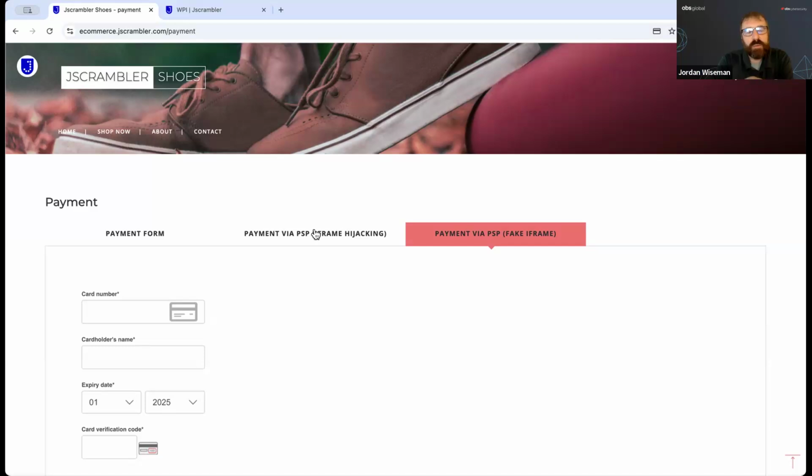And for reference, real quick, when we talked before about payment page versus parent page: on these two, the iframe that's included, that's actually gathering the credit card number and the cardholder name, that's the payment page. This web page that contains those iframes, the Jscrambler shoe page, the checkout, all that kind of stuff, that's the parent page. Yeah, thank you.